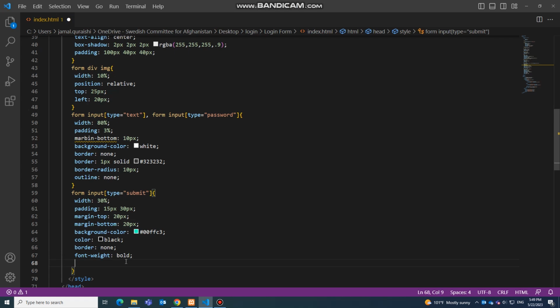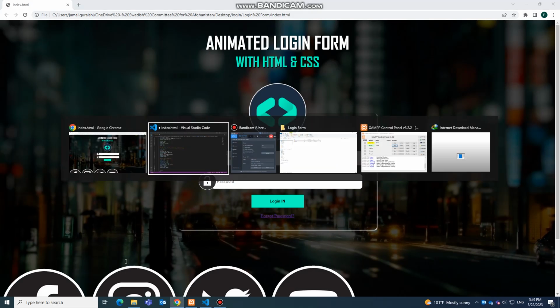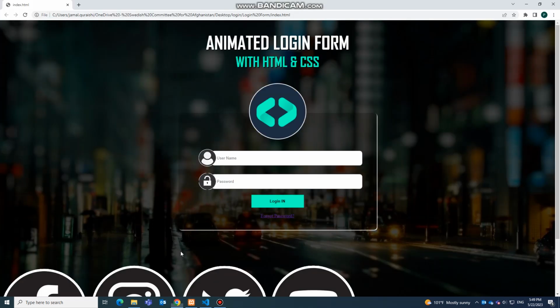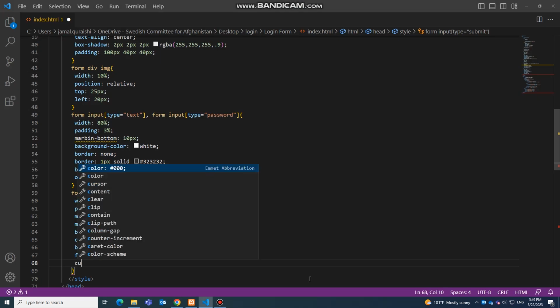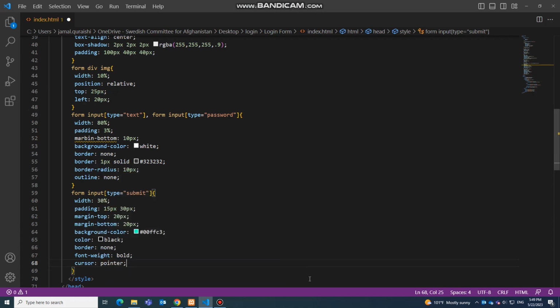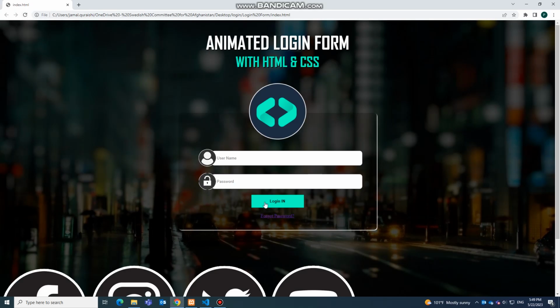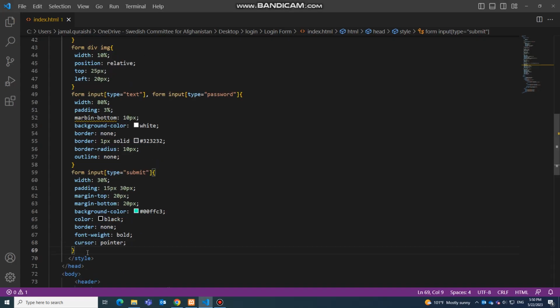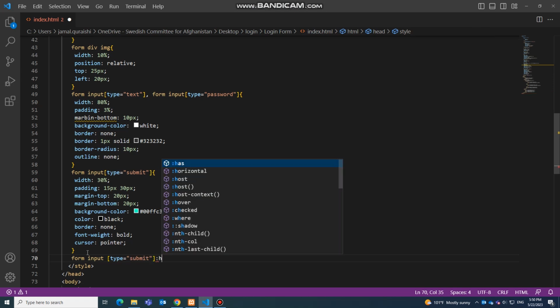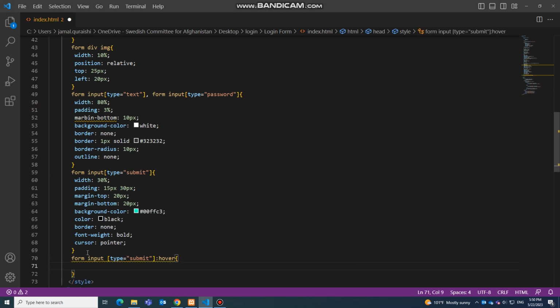Now the next thing I would like to add to this is cursor. Now the value for this is going to be pointer, which means that when I hover on this, show it as a link. And the next thing I'm going to do is add a form input type is equal to submit. And I'm going to add the hover pseudo class.